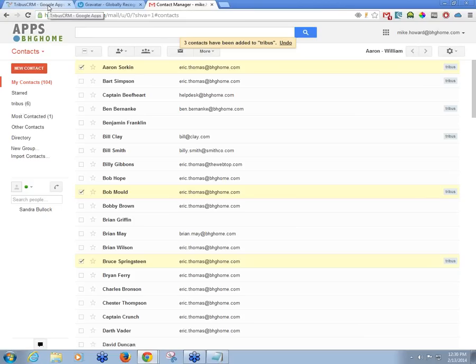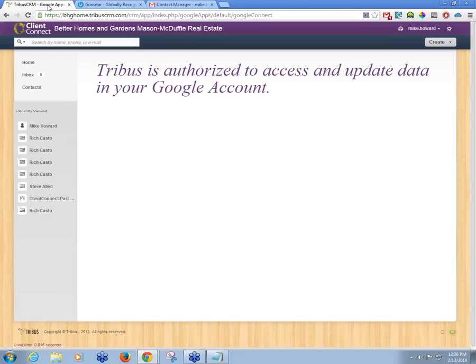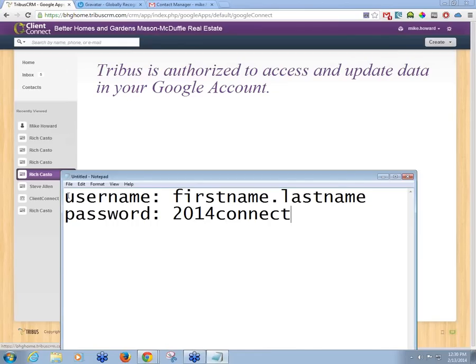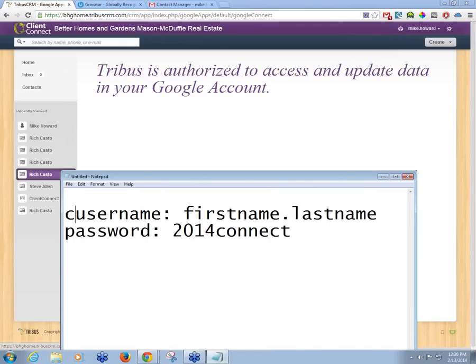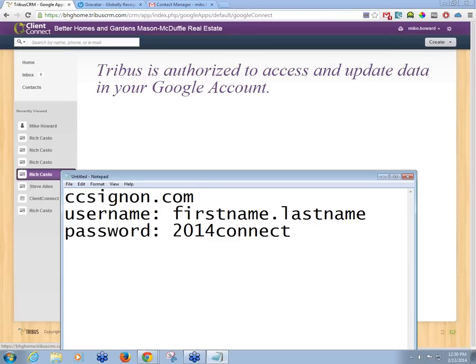You're all set with that example. Let's go back to our Client Connect environment. Open up another tab or window if you lost it, and go back to ccsignon.com. I'm going to just summarize it one more time. ccsignon.com, username, first name, last name, password 2014 connect for default.